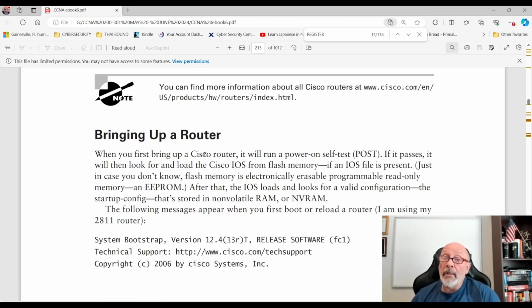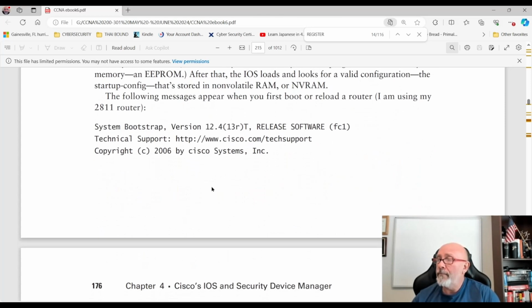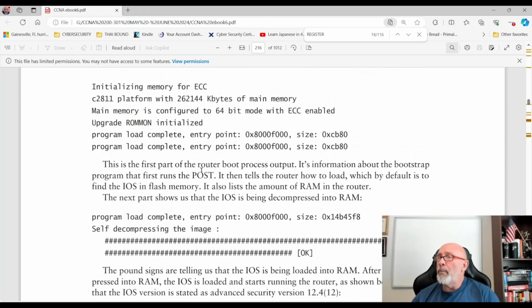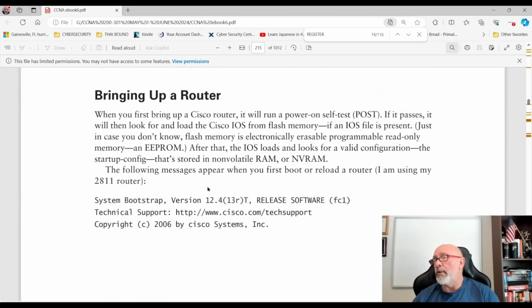Okay, there's a difference between a smart serial and a WIC 1T. There's a difference. All right, so the boot process. We need to understand the boot process, so let's go through it. So the system bootstrap, first thing, version. Well, here it goes.